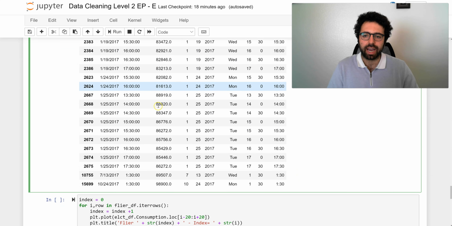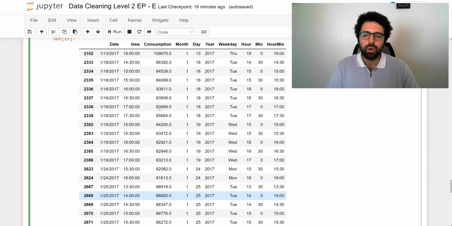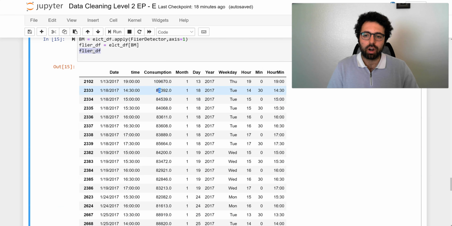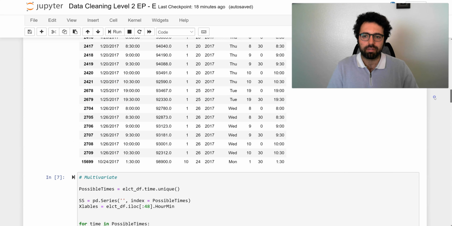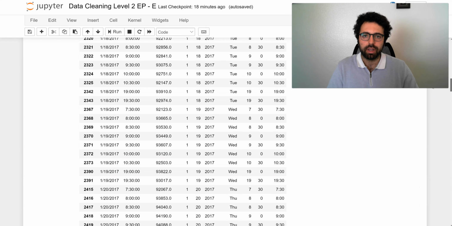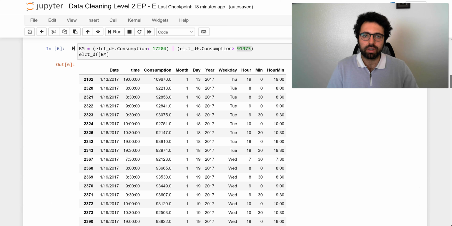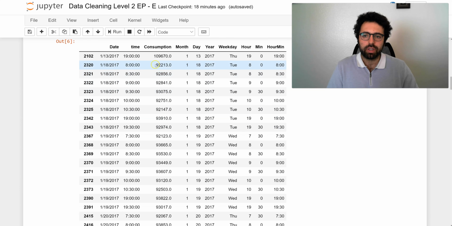So you can see that even though a lot of them are at 80,000, in contrast with the univariate methods of just using the 6 sigma, like plus 3 and negative 3 sigmas, now these 92,000 seem to be okay because they are probably at a time when there is a surge in demand.